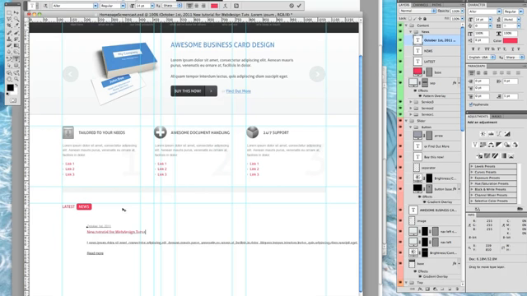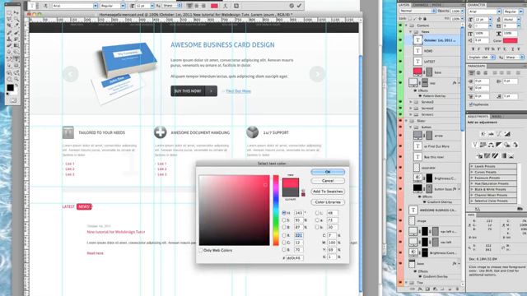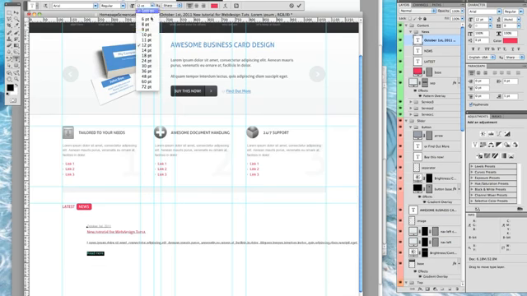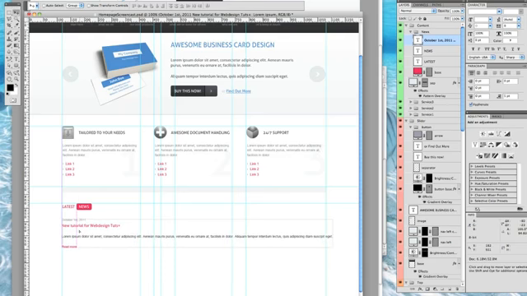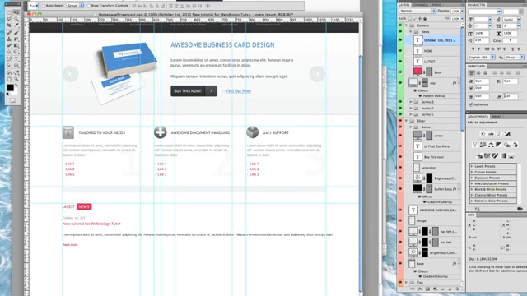Let's say Web Design Tuts Plus. Read more. Again, it's a link, so it's going to have this color, and it's going to be 11 pixels, or 11 points. Okay, so that's the basic structure of our news item. And one last thing, just modify to 3 points of line spacing instead of 5.